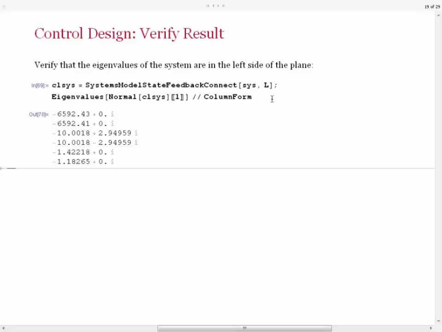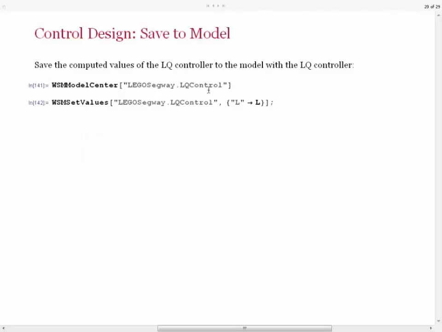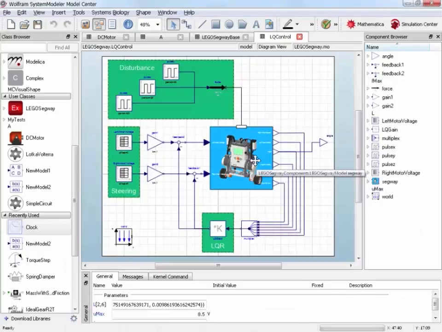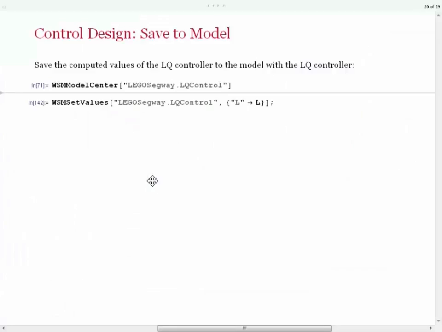For this purpose, we have a model with a controller. Let's take a look at it in Model Center. This blue component is the model of the Segway we saw before. We've added a feedback loop with an LQ component. We've also added some disturbances that push the robot in different directions, as well as two steering signals, one for each wheel. Going back to Mathematica, we use the function WSMSetValues to set the computed control parameter values in the model.